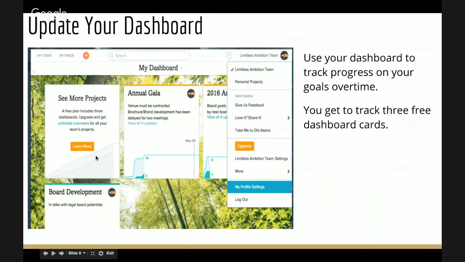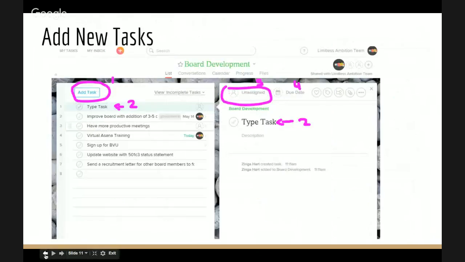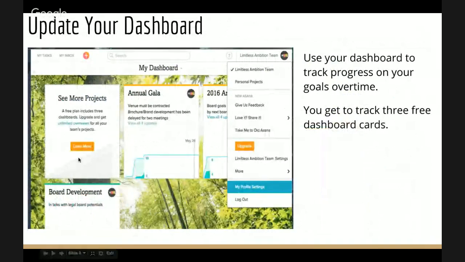The next thing that I thought was good was updating your dashboard. For the free Asana version, you get 3 dashboard cards. And that just lets you track your tasks and see what upcoming updates there are and what's going on in a visual overall view. So I chose the annual gala, our annual goals, and board development because those are my most important projects. You might want to choose goals for the committee that you're chairing or whatever special projects you're working on for your small business or nonprofit.